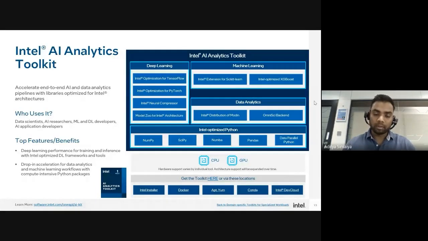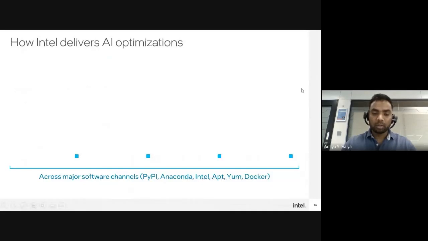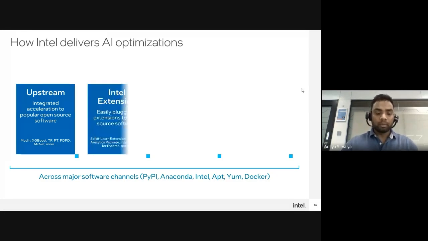If you want to only work with PyTorch, you can just install the standalone version of Intel optimized PyTorch. That is also possible. But for a whole flow, it's good that you utilize the whole AI analytics toolkit. It also has the conda environments for each of these frameworks. So for TensorFlow, you'll have a conda environment, and for PyTorch also you'll have a conda environment. So it already has all those environments.